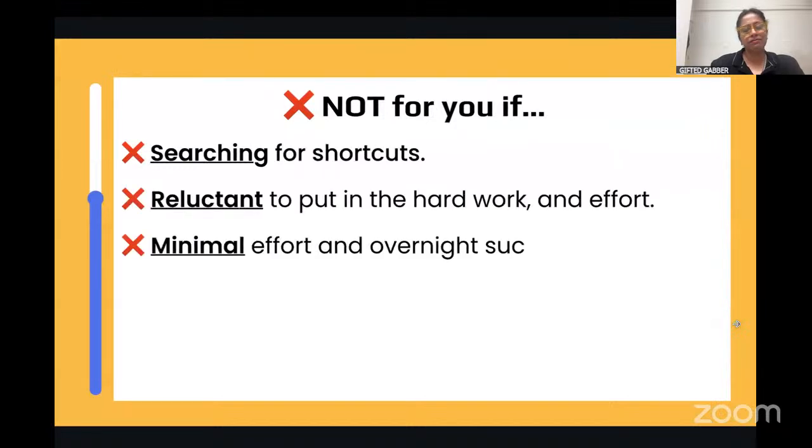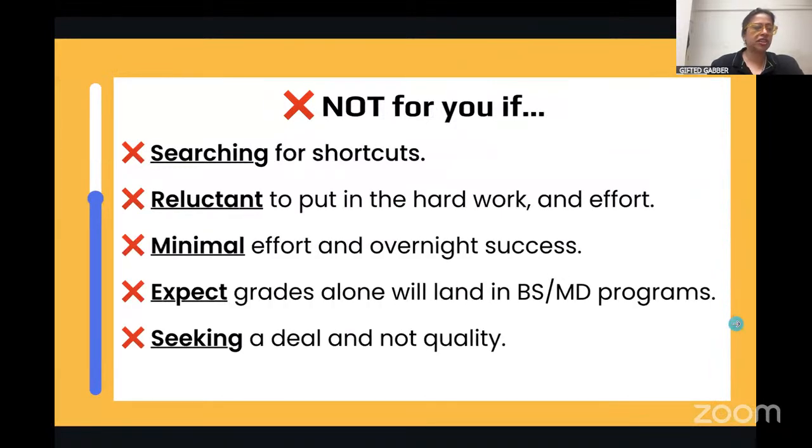Okay. Our programs are not for you, Gifted Gabber is not for you, if you're searching for shortcuts, you don't have patience, you just want to game the system. We are not there for you. You are very hardworking, but when it comes to your child, you're reluctant. You feel like minimum work needs to get maximum results. I'm sorry, we can't help you. Also, if you feel like grades alone are going to land your child in a BSMD program, or you can just take them to India and shadow for 3 weeks, don't game the system. You will not get a profile by taking shortcuts.